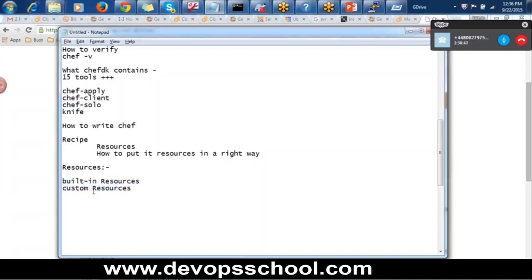In real time, if I say built-in resources, something like if you have onion, potato, rice, dal. So this is called built-in resources, which are easily available, which have been given by nature. Same thing, built-in resources are given by the chef. But these are called custom resources.